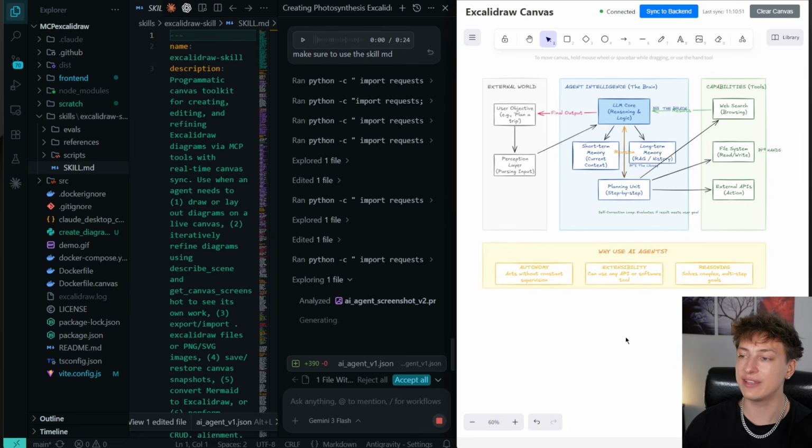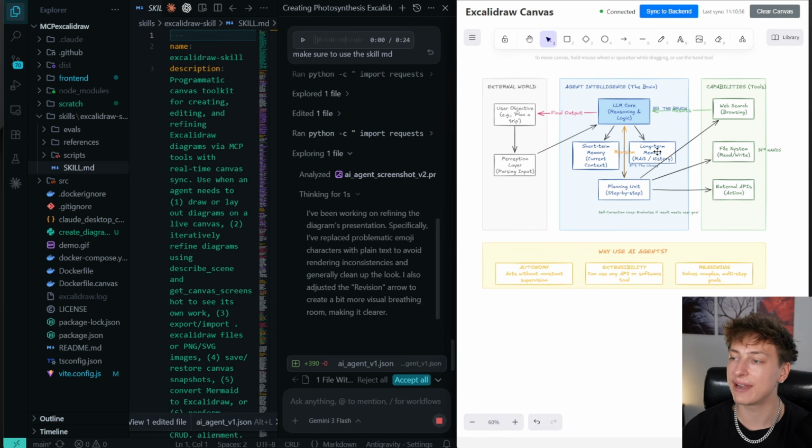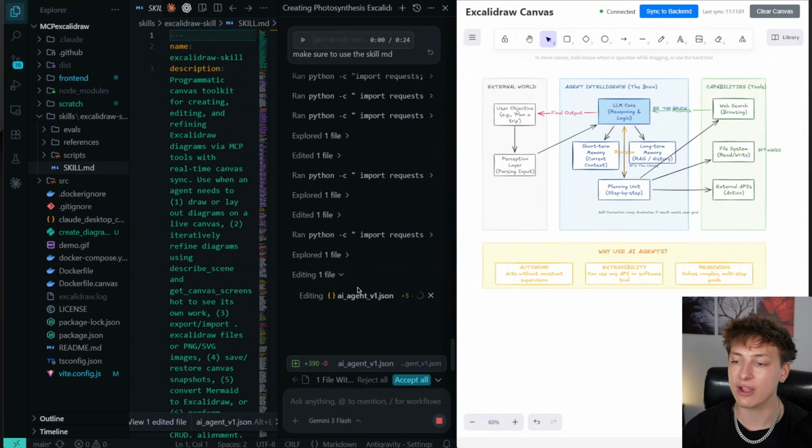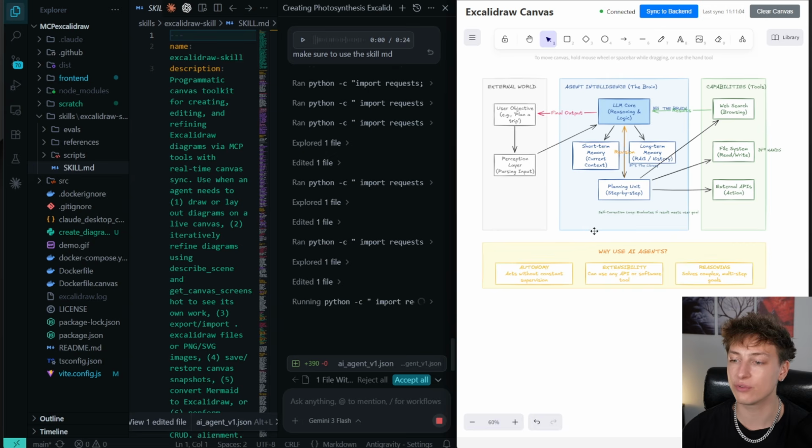Now, as you can see, it created something like this for us, but some of the arrows are kind of overlapping text. So it's taking a screenshot, it's looking at it, and it's iterating. So let's see if it fixes these issues. But if it doesn't, like I said, we can just talk with it so that it does fix the issues.